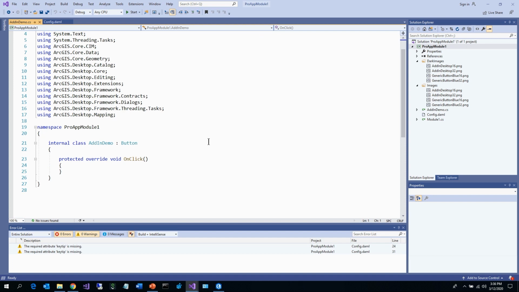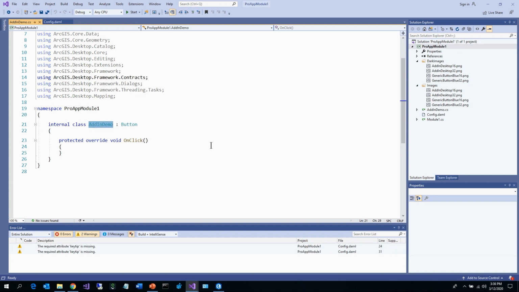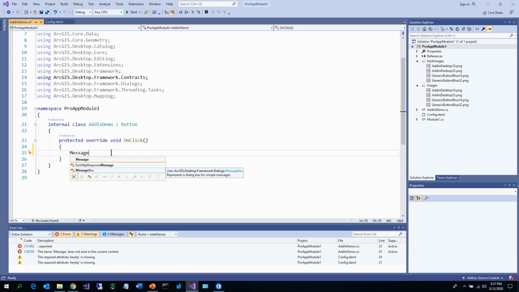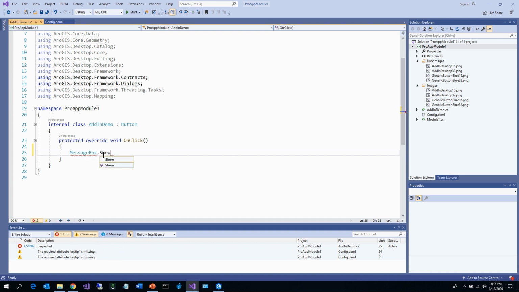The item template has created my Add-in Demo button class file. This is my button, which inherits from Pro's framework button base class. Here is the on-click method override. This is where you would add your custom workflow that you would like to be executed on the button click. And for this demo, to represent my custom workflow, I'm going to make a simple message box that displays a message.